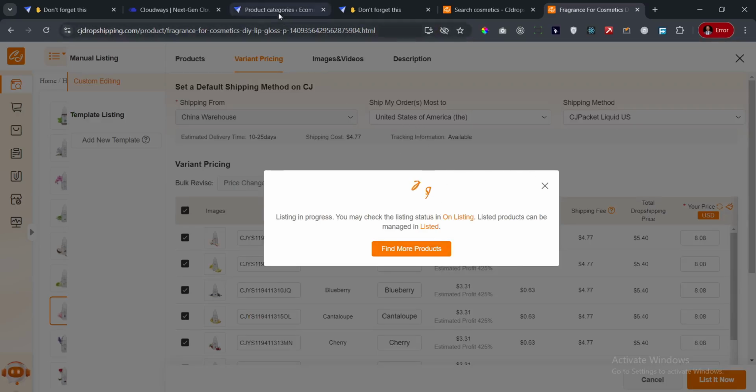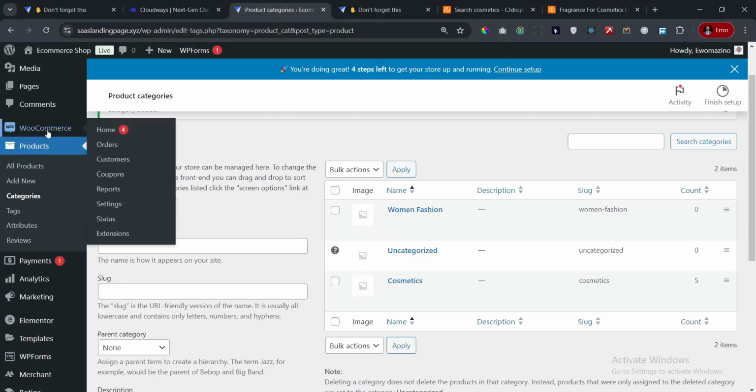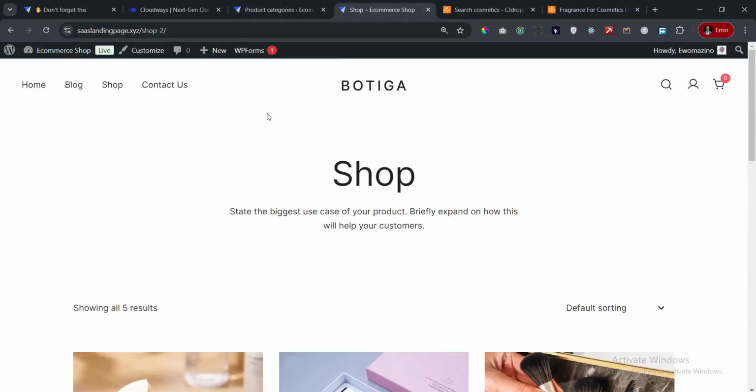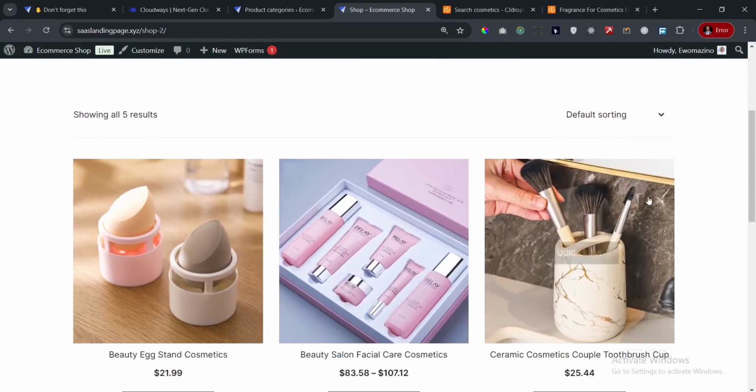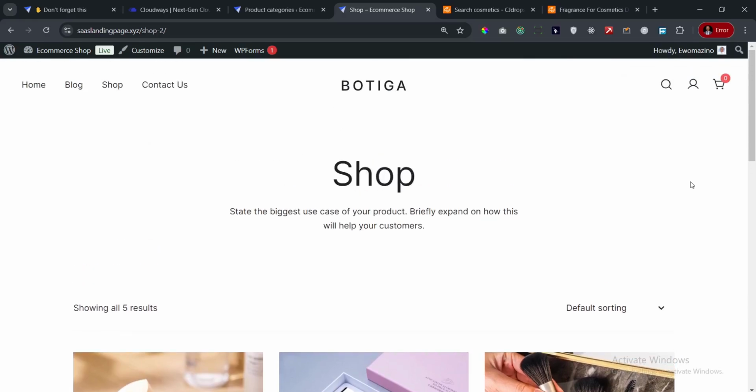So that's about it. Now let's go to the next phase of the project. We've been able to add products to our site. The next phase of the project is we're going to add the payment processor. In our case, that's going to be Stripe. I'll do that in the next video.